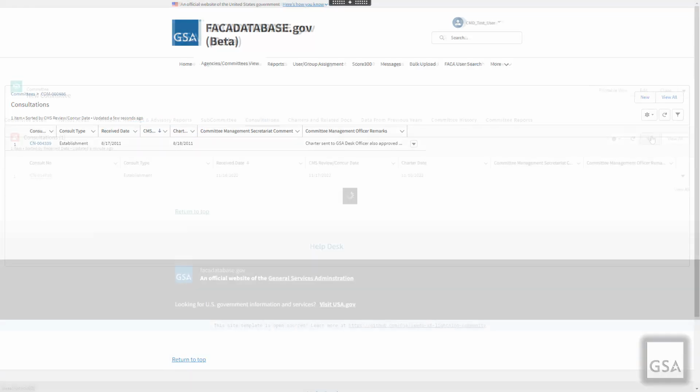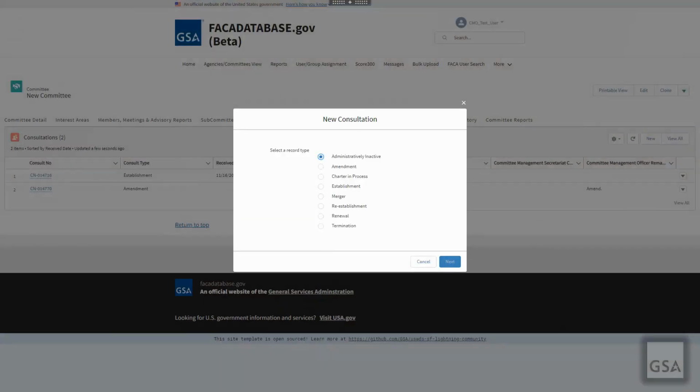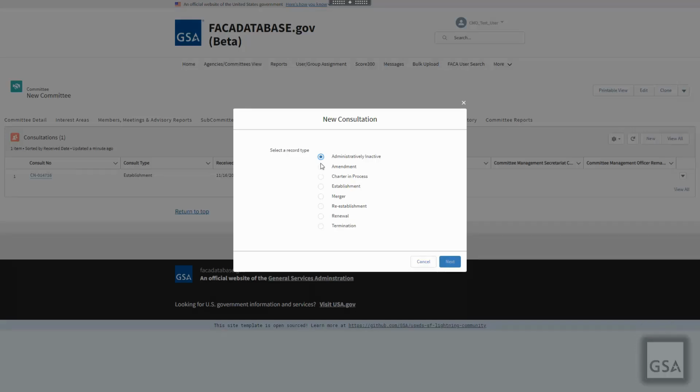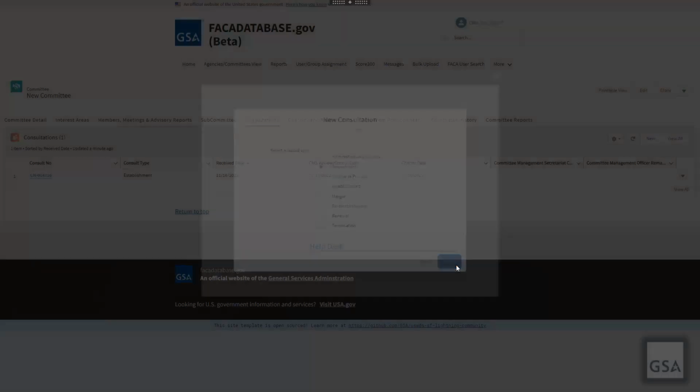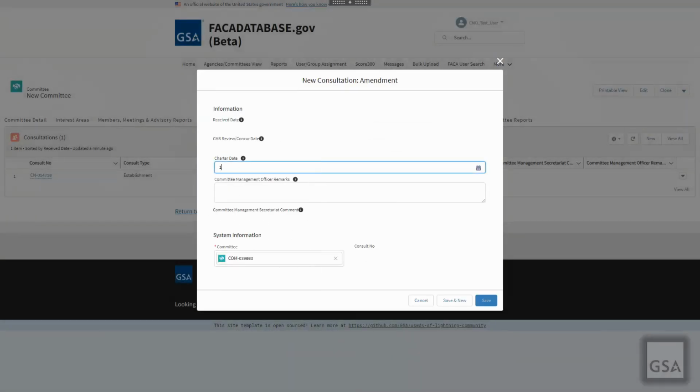A new consultation can be created by clicking the New button at the top right of the consultations list view next to the View All button. This will open a new modal window prompting you to select the appropriate consultation record type. Once you have selected the record type, click Next and enter all required information. As with creating other records, a red asterisk indicates required fields and eye icons indicate fields where field help text is available.